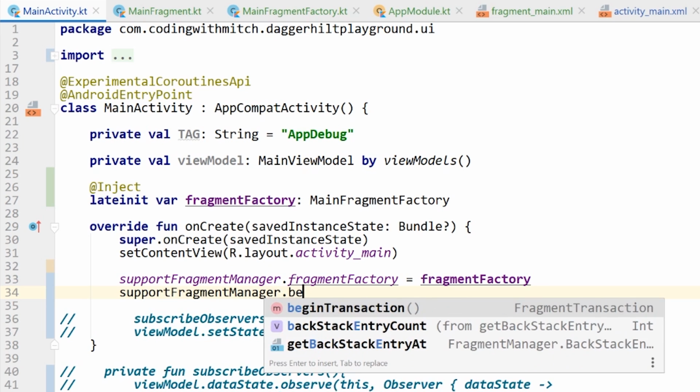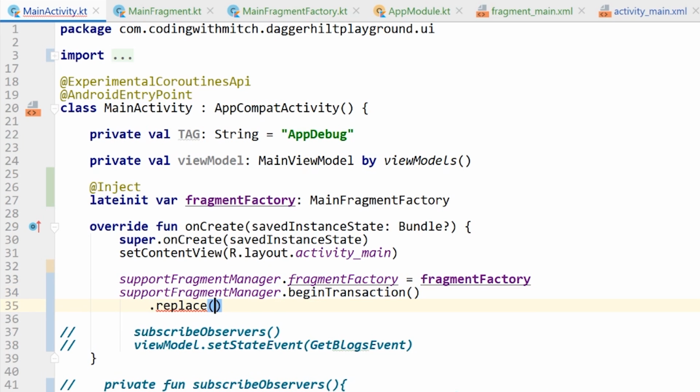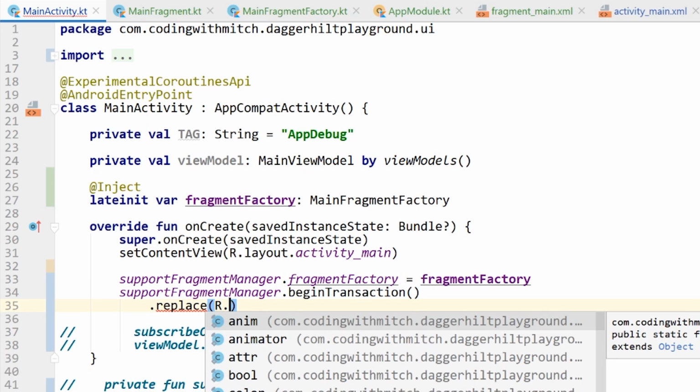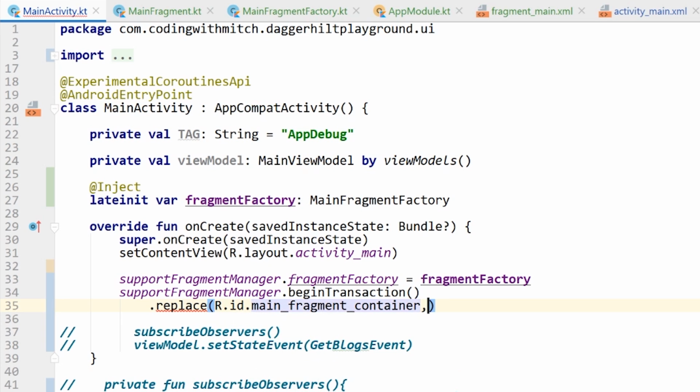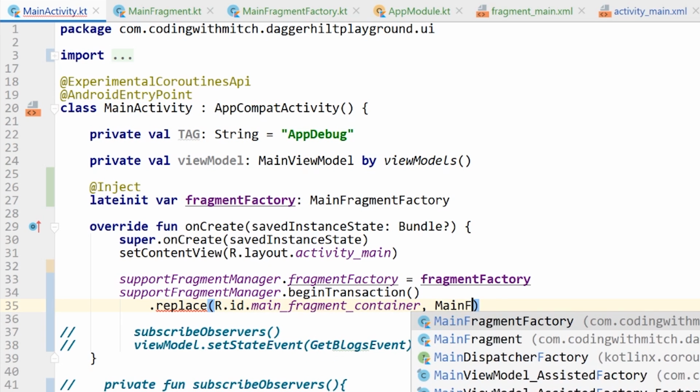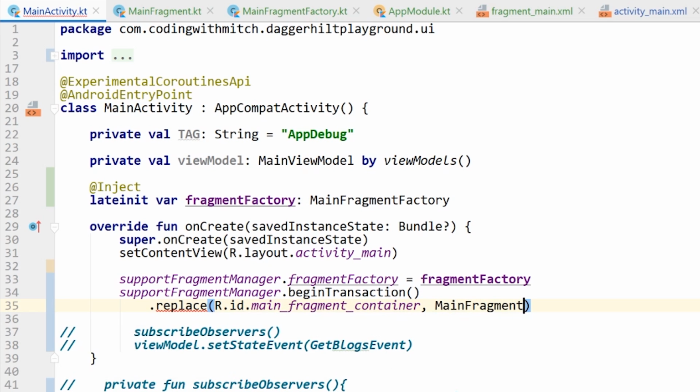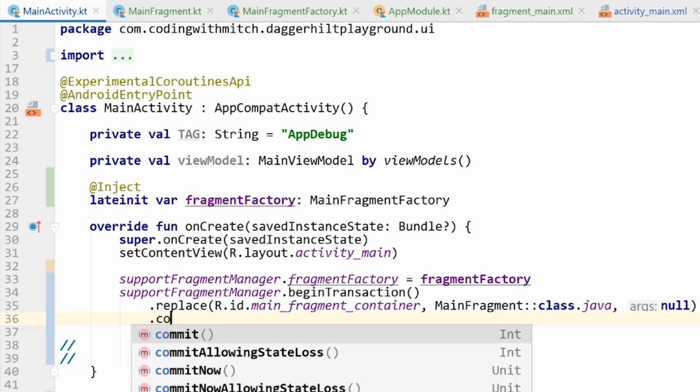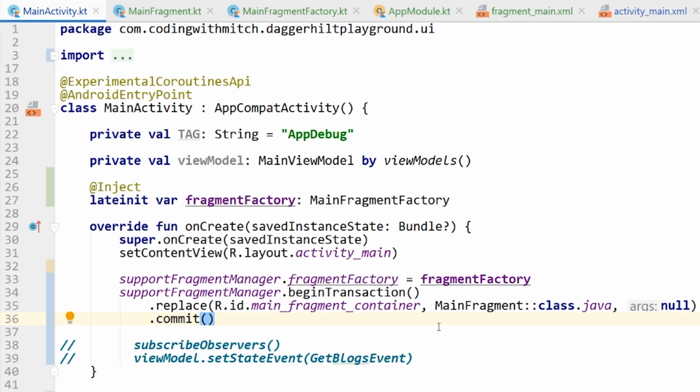Then I need to do the transaction. So supportFragmentManager.beginTransaction().replace. I want to reference the container, so R.id.main_fragment_container. Then the fragment class that I'm going to be bringing into view. So I'll say MainFragment::class.java, and then null for, I believe, those are arguments being passed, and then .commit. So that's going to do the fragment transaction.